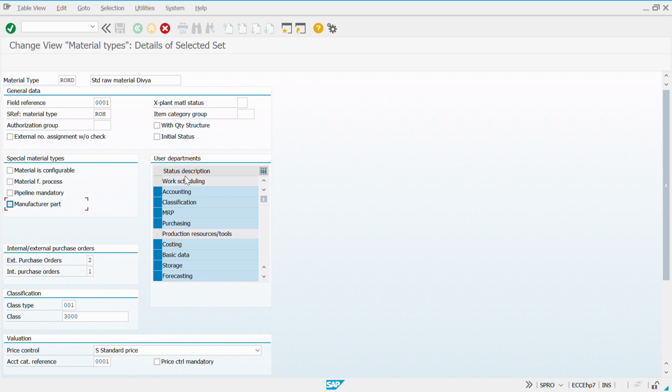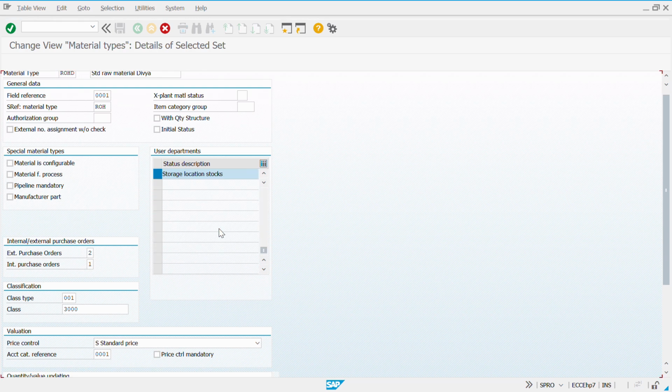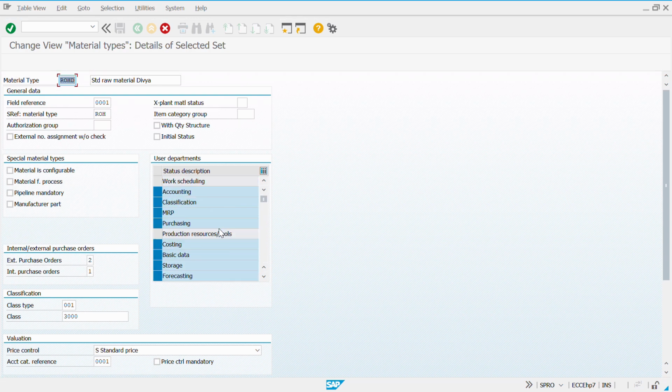Now, if you see this status description, these are the different views that we have selected. Okay, basic data, forecasting, and everything. So here, if I deselect one, now if I deselect classification, I will show you what is the consequence.